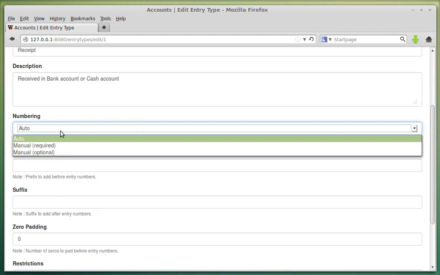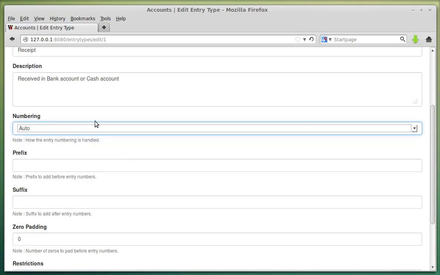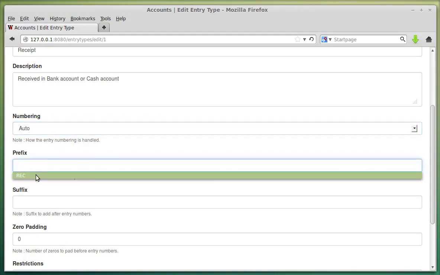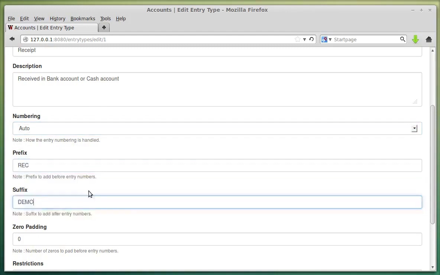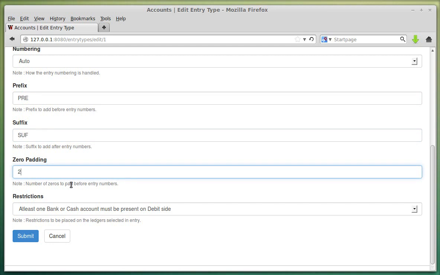Numbering is auto numbering. Since I've selected auto, if I want to manually do it, I can say manually required, or if I want to make it optional, I can make it optional over here. I'll leave this as auto numbering for now. Let's say I want to add a prefix and suffix for this entry type called receipt. I'll just rename it to pre and suf. Okay, and let's say I have a zero padding of 2.